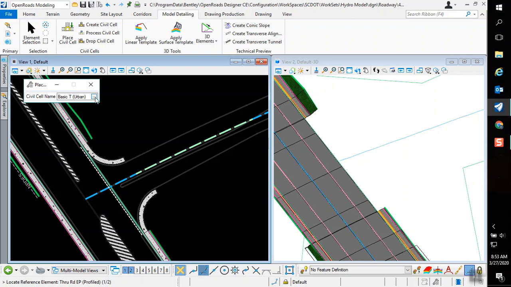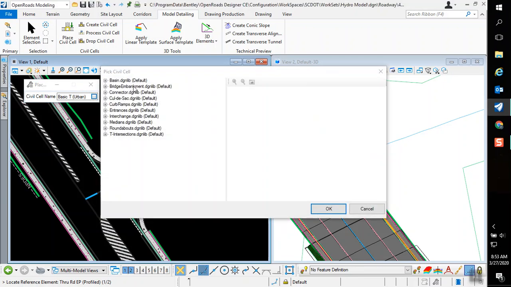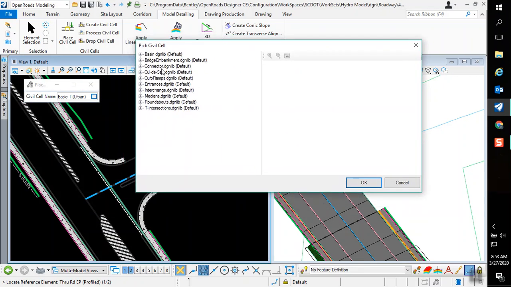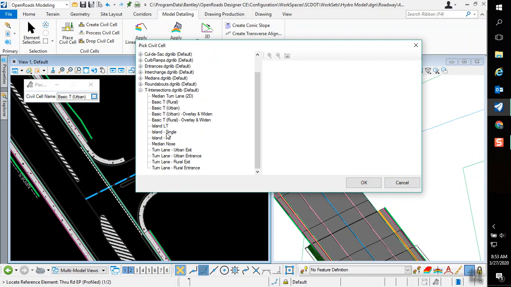So I'm going to select this little browse icon right here. And it might take a minute for ORD to go grab all those DGN libs. Here we can see all the DGN libs that are in our civil cell folder located within our workspace. Today I want to place a civil cell out of this T intersection DGN lib. So I'll hit the plus sign to open a drop down.